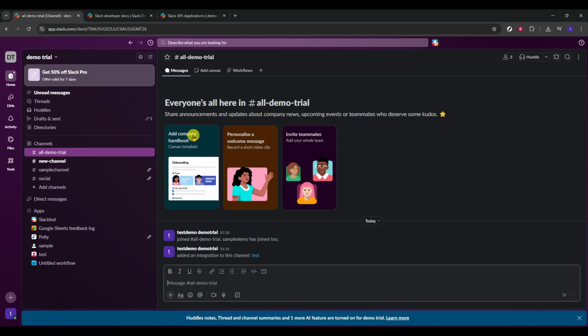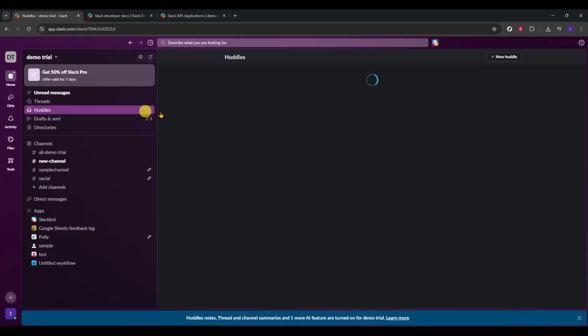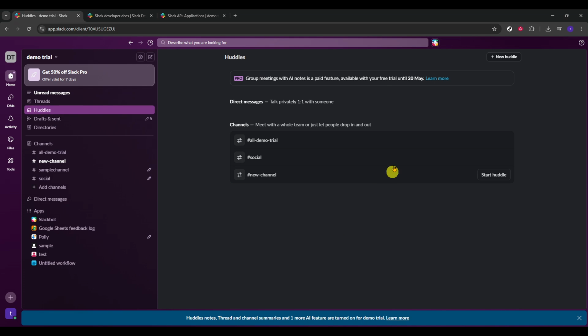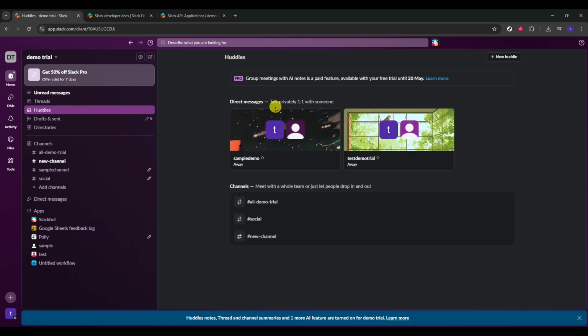Once you're in the channel, look for the huddles option. Depending on your Slack layout, you'll see a small headphone or waveform style icon associated with the channel. Click Huddles to bring up the quick audio panel. Huddles are lightweight audio sessions, so they're perfect for testing without the overhead of a scheduled call.